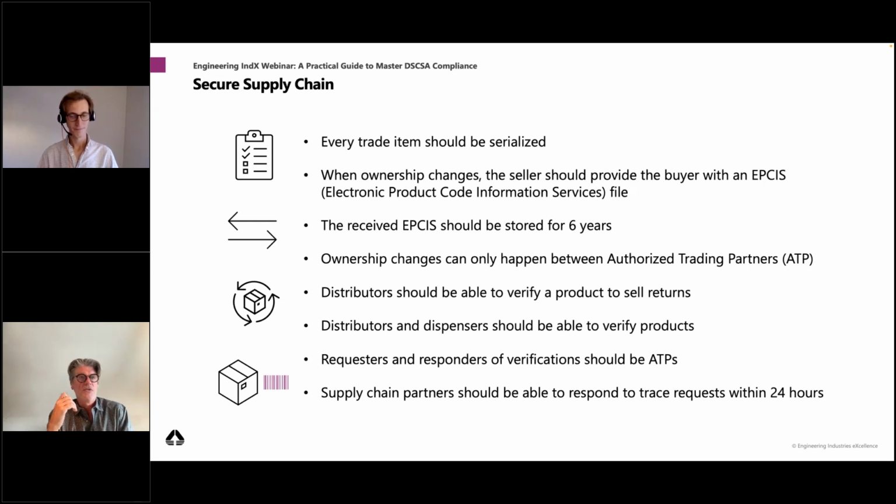What is also important is that ownership can only change between authorized trading partners, people that have a license to do business with each other. Distributors should be able to verify a product if they want to sell returns. So if they get a product back, they need to verify that it is still a product on the market, so they can resell it. Both distributors and dispensers should be able to verify products for different reasons. They should also be able to do requests and responses to verifications, but these can only be done between ATPs, authorized trading partners. And the supply chain partner should be able to respond to trace requests within 24 hours. So this is, in summary, what the law entails by the end of this year.